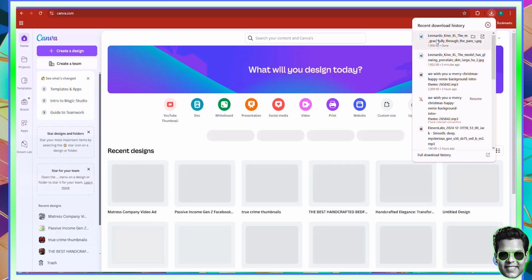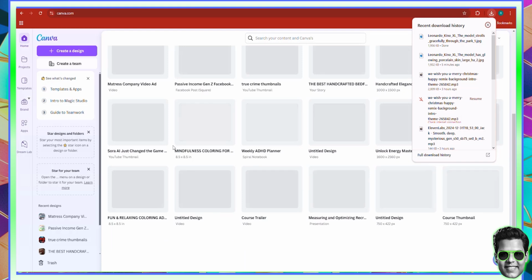You can do this. So when you go to canva.com, you don't need to create a design or anything. You can just take an image and drag and drop it into Canva. And if you scroll down enough, you'll find the image right there.